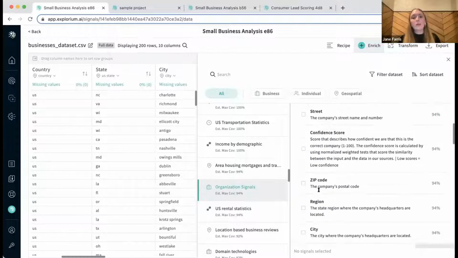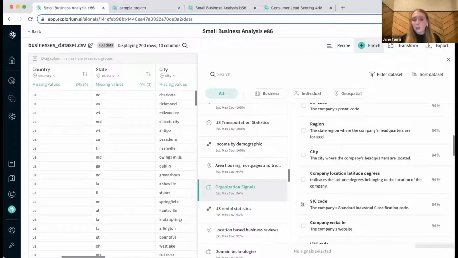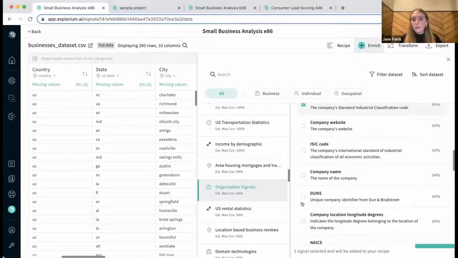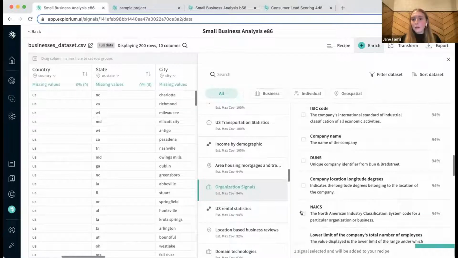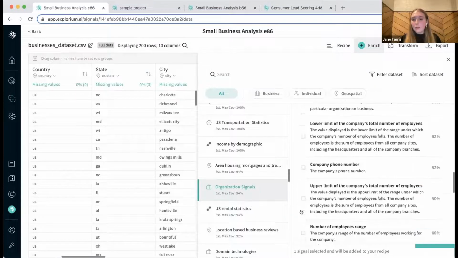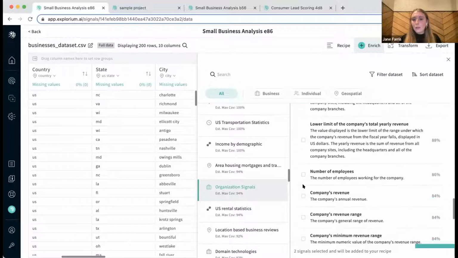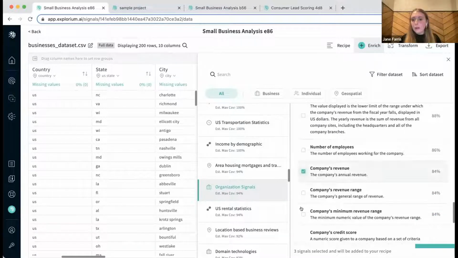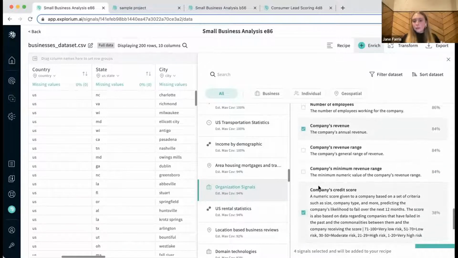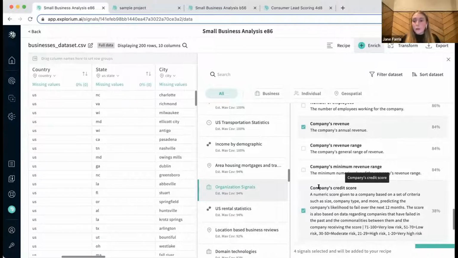So maybe you want to come in here and learn on these companies, what industry are they in? Maybe you want to understand the number of employees, for example, and how much revenue and the credit score of the company. All of these different attributes can be relevant and give more context into what's going on at a company.